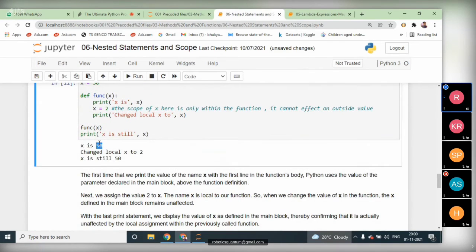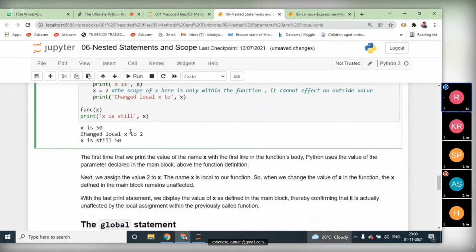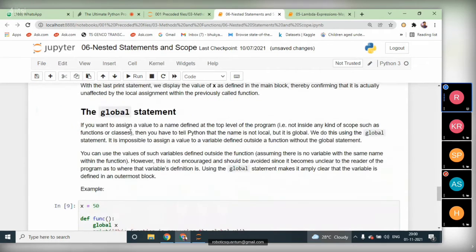x outside is 50. We change it to local, and when you change it to local, it's modified to 2. But when you call it from outside, it is still not changed. It's updated only inside of the function. When you come to outside of the function, the value will still be the old value only. That means if you make it a global variable, the value will still be global. Okay, so let us move on to the next.